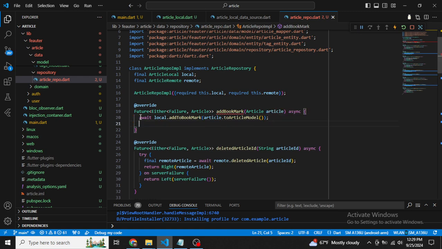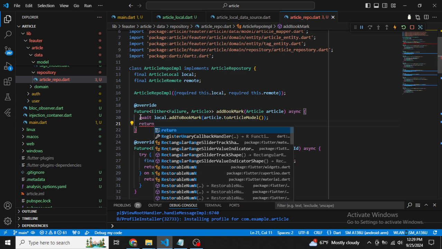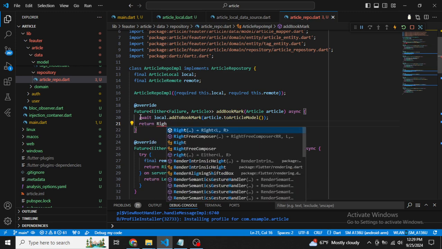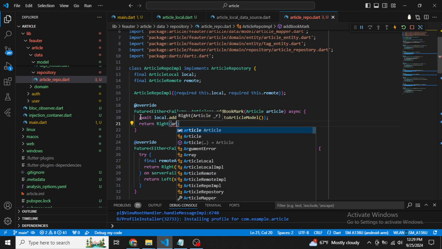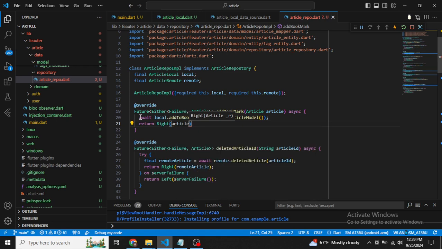Then we are going to return a right value. Return right. We are going to pass article. Yeah, that's how we are going to add an article.